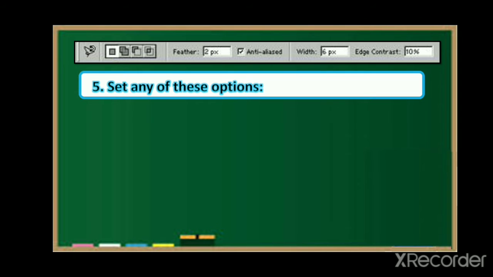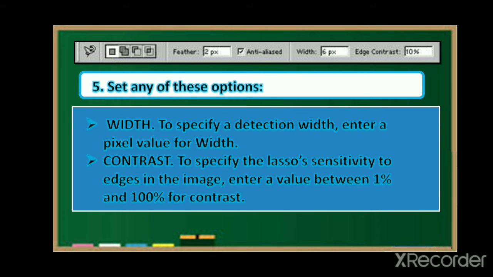Number 5, set any of these options. Width: to specify detection width, enter a pixel value. Contrast: to specify the lasso's sensitivity to edges in the image, enter a value between 1% and 100%. Why? Because a higher value detects only edges that contrast sharply with their surroundings, while a lower value detects lower-contrast edges. Did you follow, students? Okay, thank you.